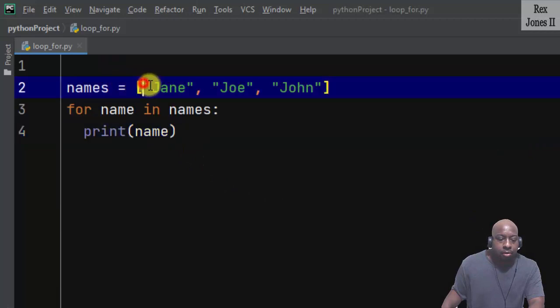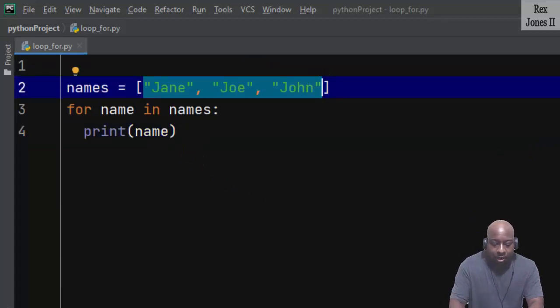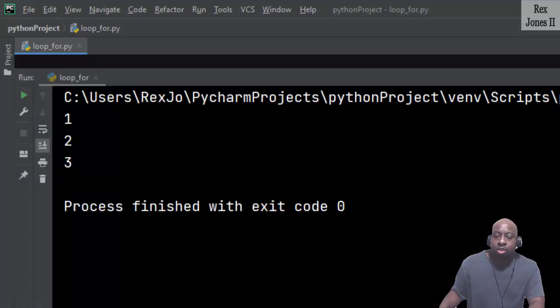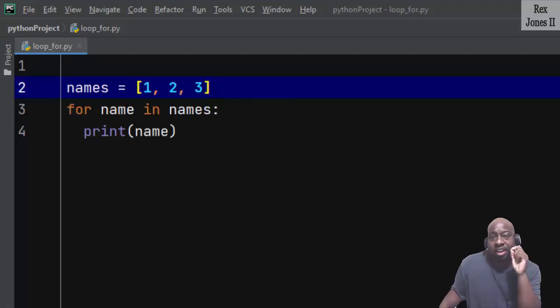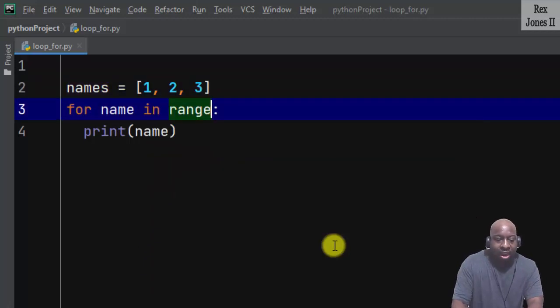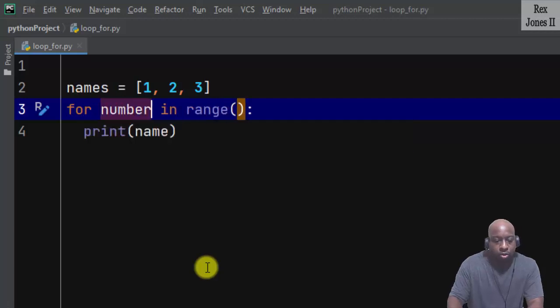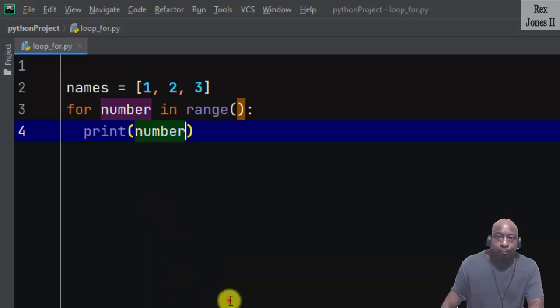For numbers, our sequence can be 1, 2, 3. Run, and we see 1, 2, 3 in the console. However, the best way to iterate a group of numbers is to use the range function. Now, I'm going to change for name to for number and print number.